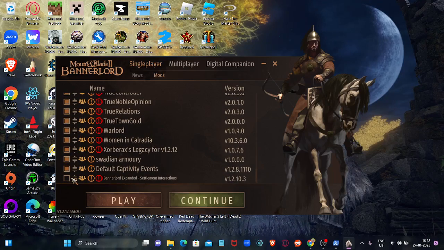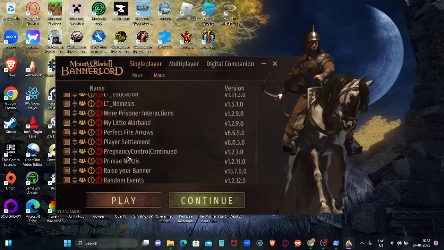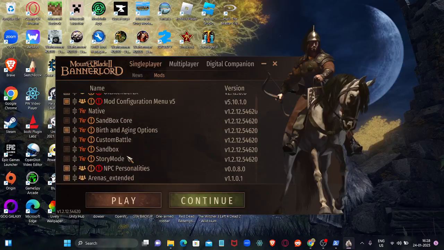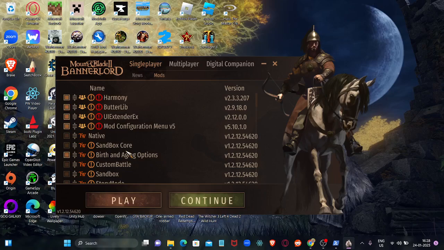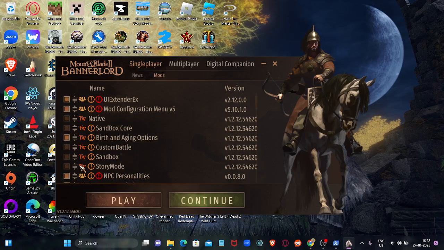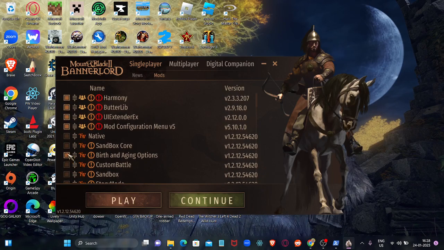In our case, it's here, Bannerlord Expanded Settlement Interactions. You have to always check this box here. And don't worry about Native, Sandbox, Custom Battle, Sandbox, and Story Mode. These are already grayed out because these are default and required by the game itself, and thus you cannot turn them off or on.